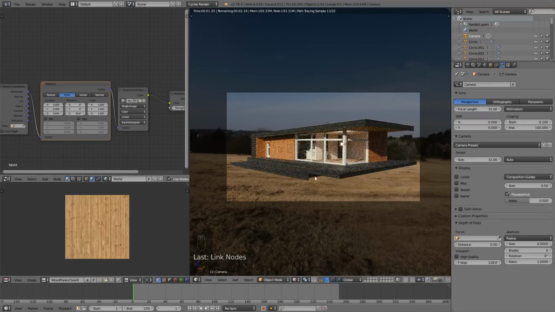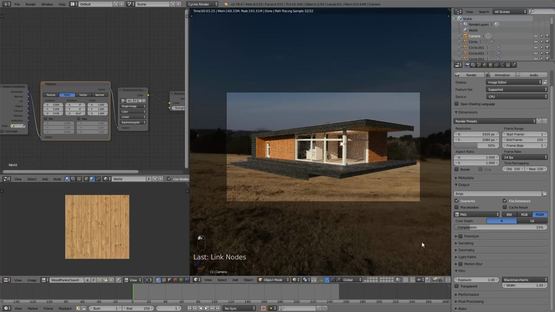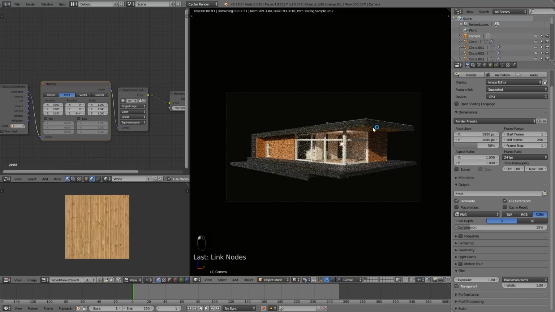0.03. And that looks pretty decent. Okay, so there's our lighting angle. And then what I like to do, if I'm not going to render the HDR, is just go transparent. So we have our house against the background. And if I turn on our table there, you can see that it's looking pretty good.